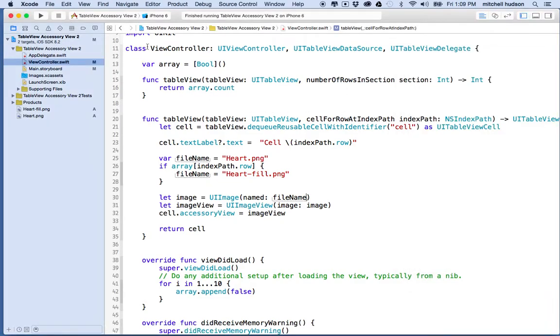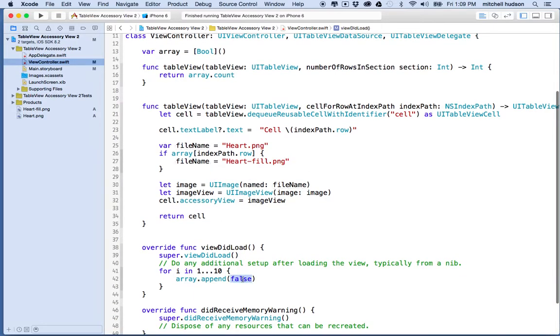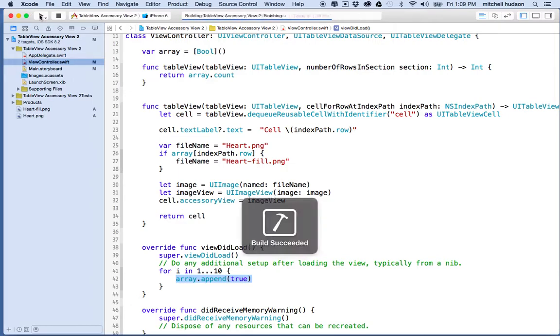What if our array was filled with true values? Right now it's filled with false values. Let's set the array to append true values. So I went to ViewDidLoad and changed the append value from false to true, so now we're going to add true values to the array.